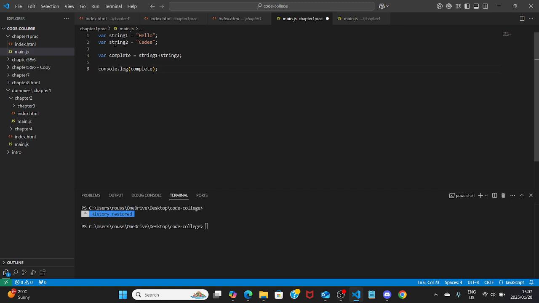So here we just created strings that we did in the past. It's basically self-explanatory. And then over here we have var complete equals string 1 plus string 2. This line declares a variable named complete and assigns it the result of concatenating the values of string 1 and string 2. The plus operator is used to concatenate the strings, and complete is assigned the value hello Katie.